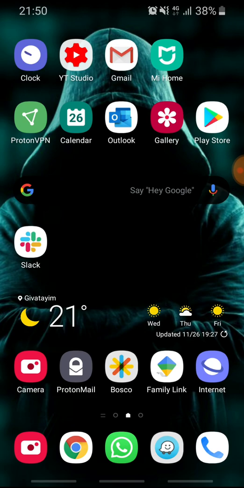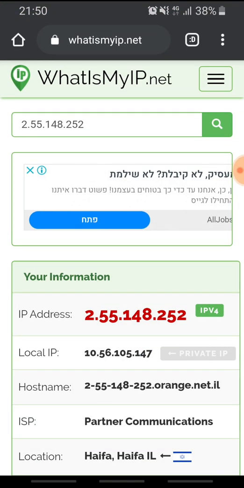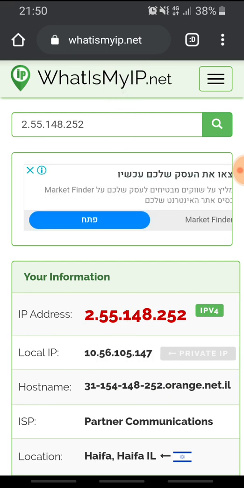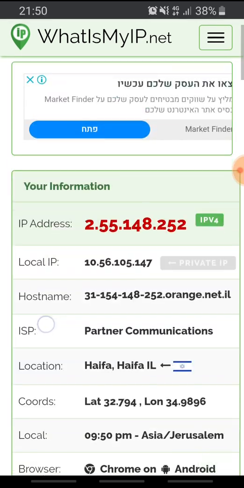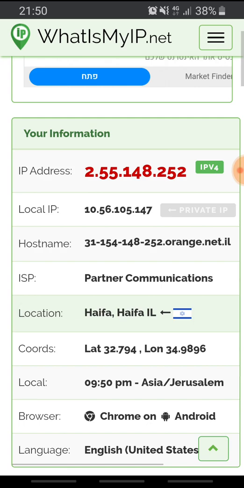Okay, now I'm not connected to the virtual network, to the VPN, and when I show my IP, it shows this IP, 255 148 252, and you see my location in Israel.